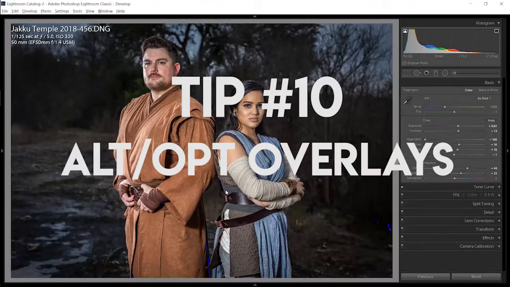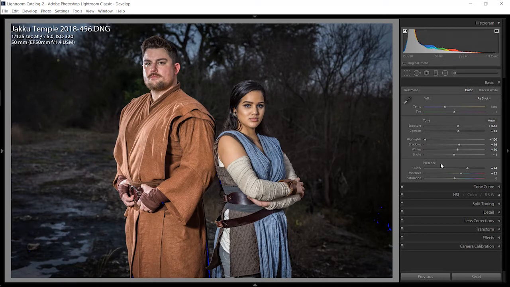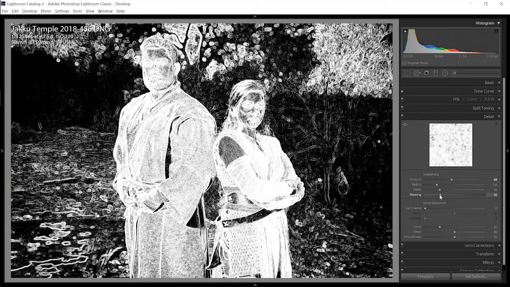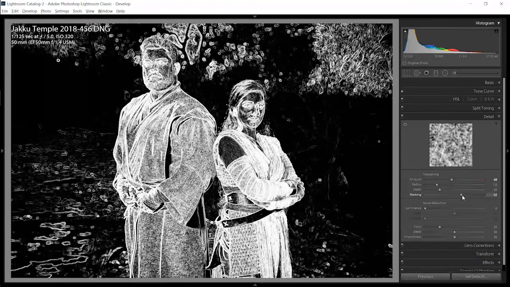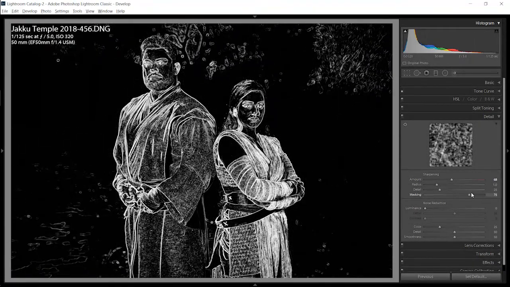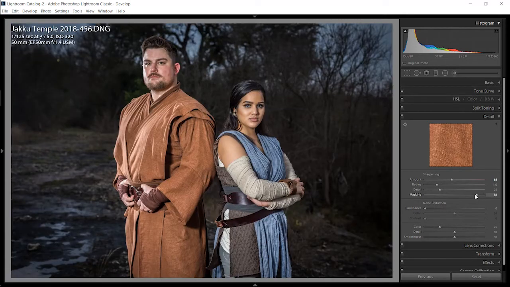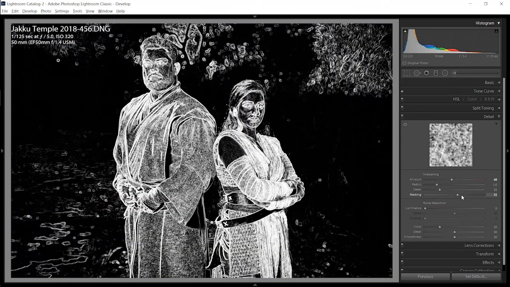Tip number 10, using your Alt key for Windows or Option key for Mac, you can see additional details that you couldn't see before. For instance, let's go to the detail panel. I'm going to hold Alt while moving the masking slider. Whoa, you're probably thinking, what just happened to Daniel's screen? Well, this is Lightroom showing me the masking areas. So basically whatever is white is being sharpened, whatever is black is not being sharpened. That's basically what a mask is doing. Now, the mask has always been there, but you haven't been able to see it visually unless you hold Alt. So that's very helpful. It's basically giving you a visual reference.